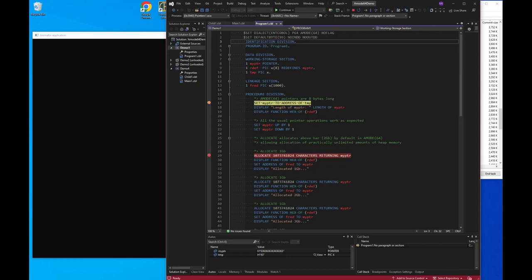All the usual pointer operations work as expected. Allocate allocates above the bar, above 2 GB by default in MOD64. The main effect of MOD64 is the ability to allocate practically unlimited amounts of memory via allocate, limited only by the amount of available virtual memory, as compared to MOD31 programs.